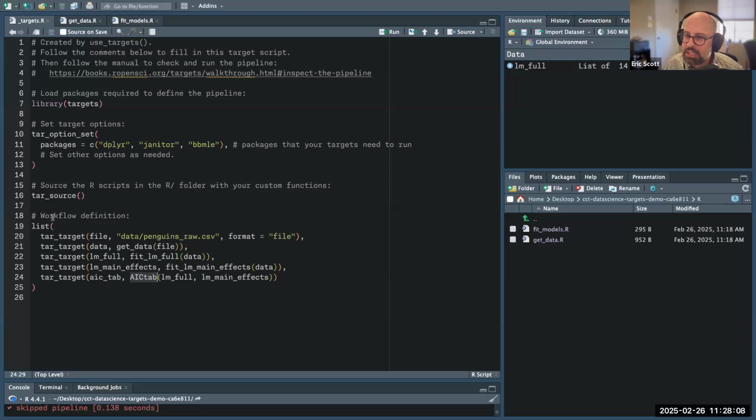Now the last bit is this workflow definition, and it's a list of all of these tar_target functions. tar_target is defining steps in our workflow. Our first step is we're calling it file. This is the name we give it. It's kind of arbitrary, but we'll talk about naming things in a bit too. And it's just this file path, data/penguins_raw.csv. And we've told it this is a file. I'll talk about why in a bit.